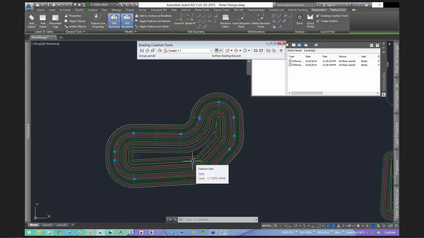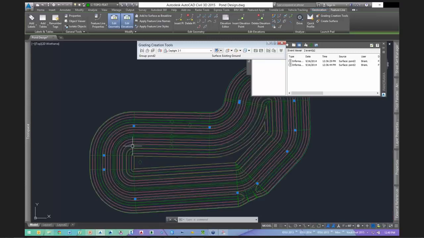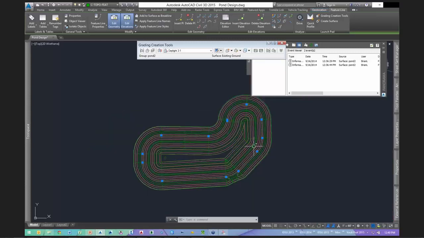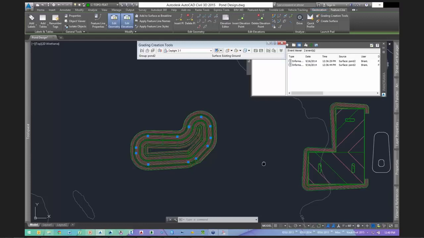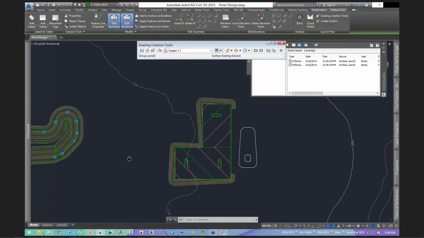But in many cases, we don't have just one feature line or one shape like this that defines the makeup of our pond, right? Because everything in here, all the contours, everything is concentric to that one feature line. In many cases, that's not the design we want or we need. So let's go over to this other example here.